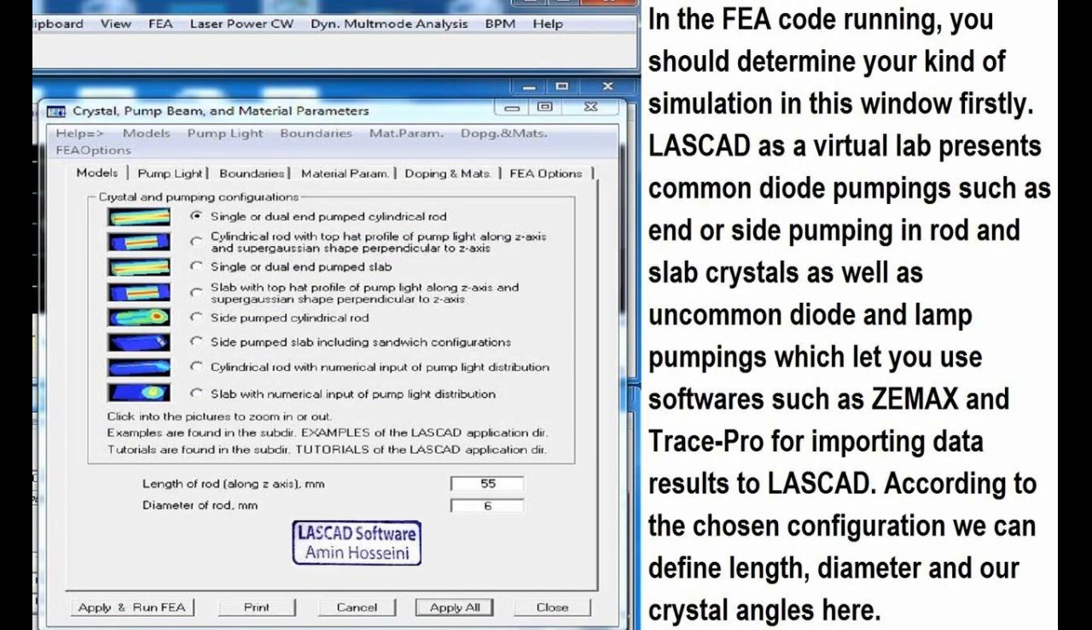In the FEA code running, you should first determine your kind of simulation in this window. LASCAD as a virtual lab presents common diode pumping such as end or side pumping in rod and slab crystals, as well as uncommon diode and lamp pumpings, which let you use software such as Zemax and TracePro for importing data results to LASCAD. According to the chosen configuration, we can define length, diameter, and our crystal angles here.